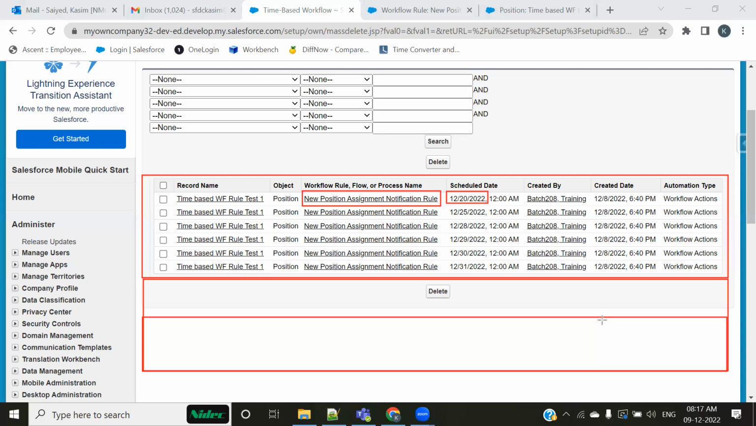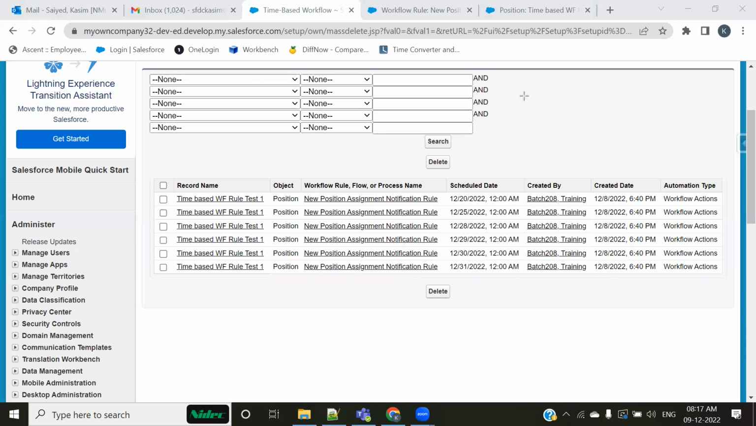So this is what is happening, tell me. This is the redundancies of record, and that is the reason Salesforce has not allowed you to create time dependent actions on created and every time it is edited.